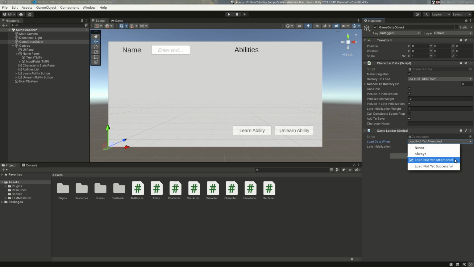But by default, it is set to load not yet attempted, which means that a load will be attempted at the start of the scene if at no point since the booting up of the game a load has been attempted. A load attempt is any time the game has checked the hard drive for load data, whether or not it finds any. Load not yet attempted is often the best setting because it generally means the game will only load data once, the first time it is needed, and not attempt to load it again if the player reloads the scene for some reason, which would at best be an unnecessary drag of resources and could potentially overwrite data changes that have been made since the gameplay started.